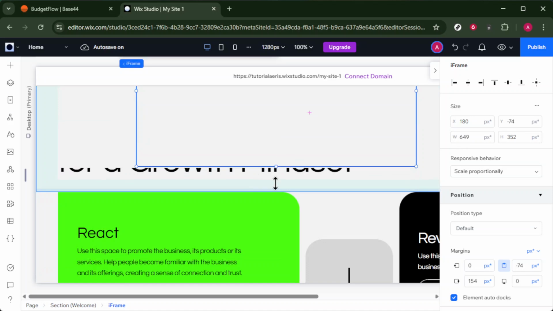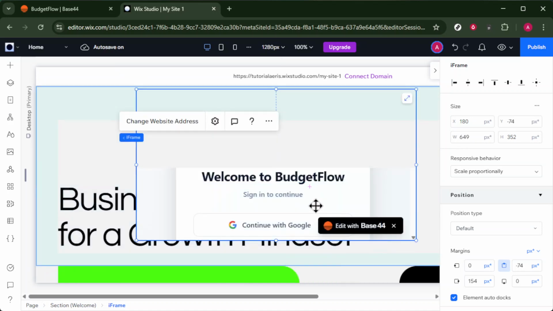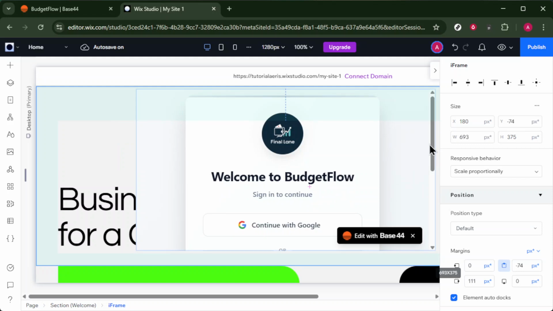And there you have it. Integrating an app link into your Wix website is as easy as following these straightforward steps. By doing so, you can optimize how visitors interact with your site, boosting both engagement and satisfaction.